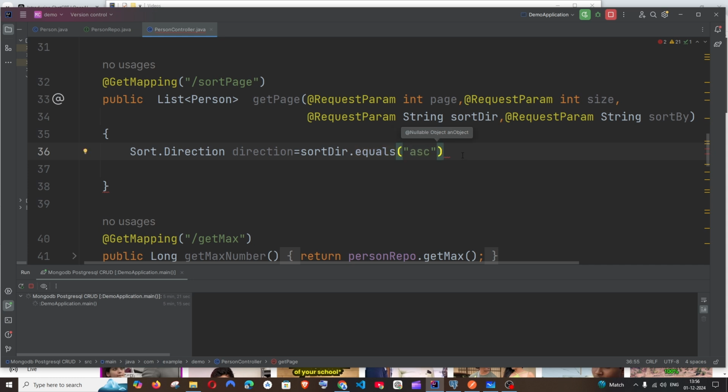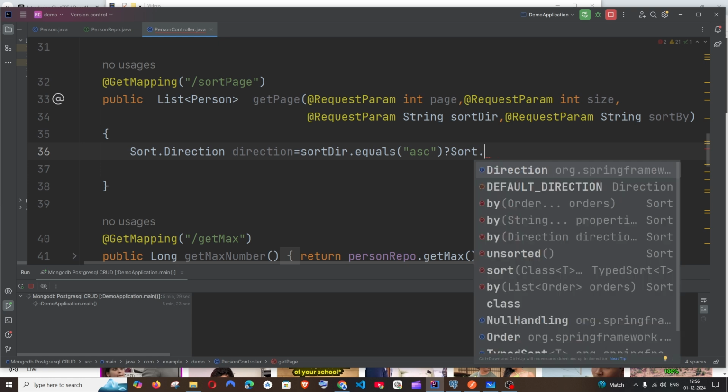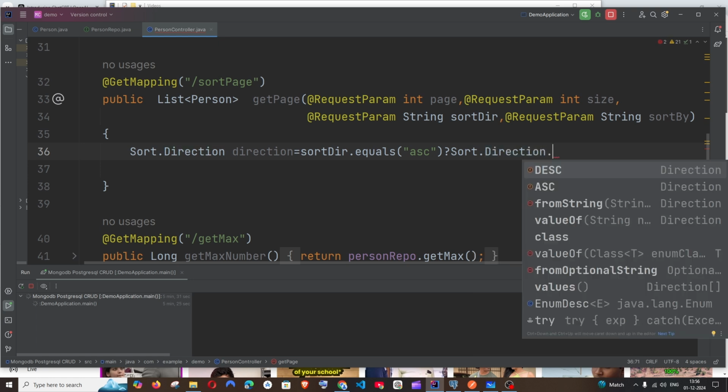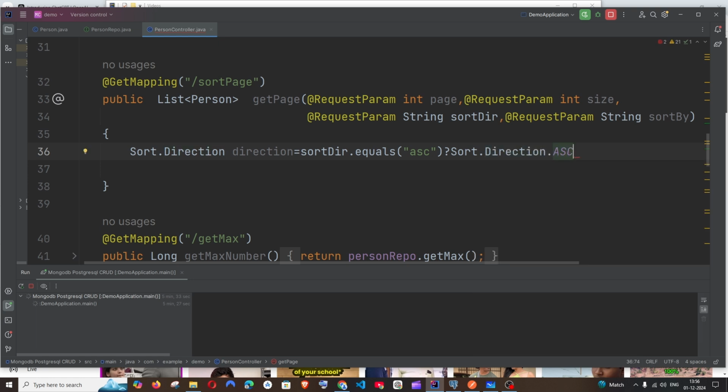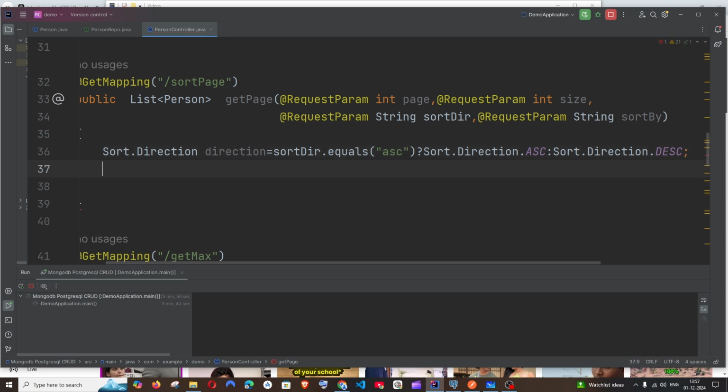If the variable that we are sending from Postman is ascending order, we need to do ascending sort. So it's going to be Sort.Direction.ASC. If it's not ascending order, we need to do the descending sort. So let me quickly copy this, put it here, Direction.DESC. Simple, guys. If you're sending ascending order from Postman, it checks here if it's equal to that, ascending sort, else descending sort. Okay, this is fine.